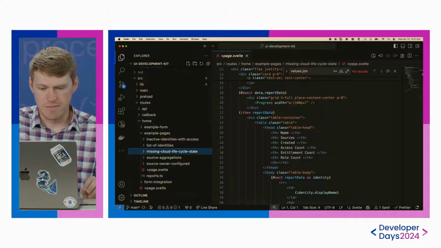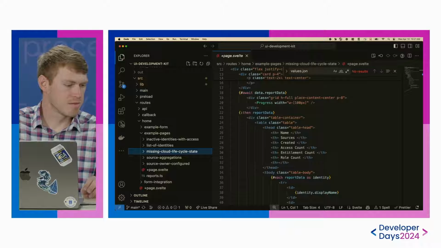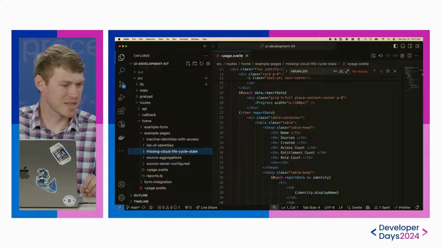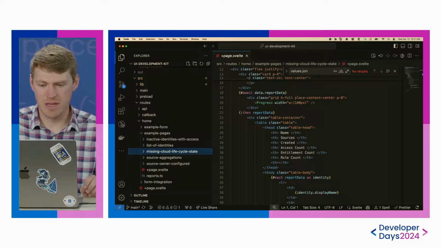So that's basically a quick getting started, but I'm going to hand it over to Phil, our lead engineer, and he's going to actually build something with this. So Phil, you want to take it away? Yeah. All right, thank you, Tyler.